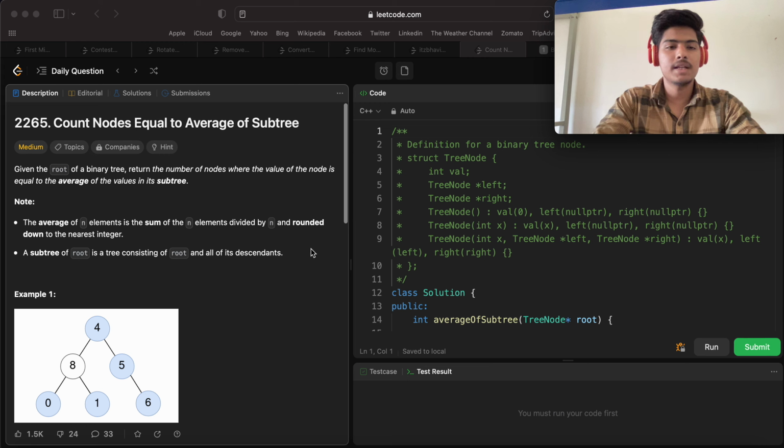Before understanding this, please read the problem, build the intuition in your mind, and code it by yourself. That will be very beneficial for all of you. And if you have read this problem, now let's understand what the problem is saying.